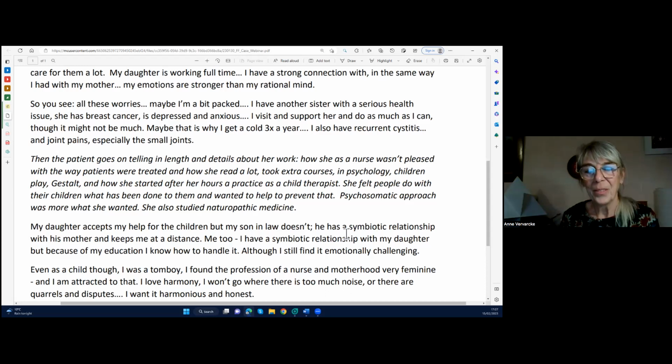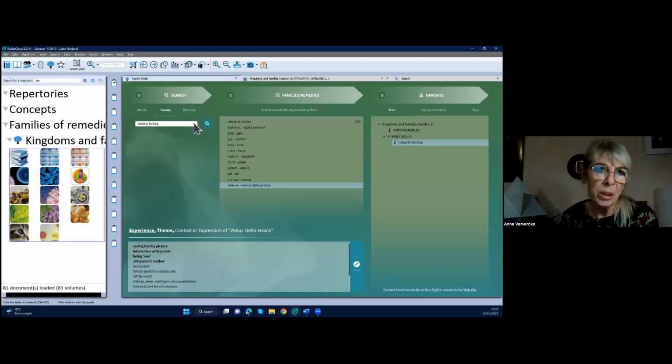The case revolves around family, doesn't it? She's taking care of everybody in the family: mother, father, sister, the children, and especially for children she's very concerned. She was a nurse, so taking care is in her nature. So you can type in family, you can type in children, or care, and see where it leads you.